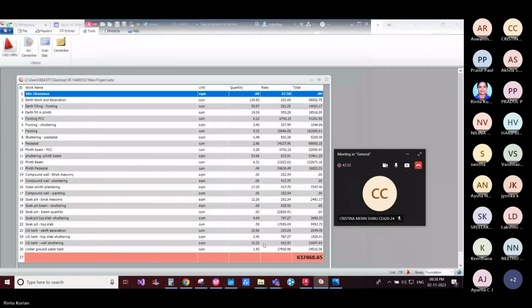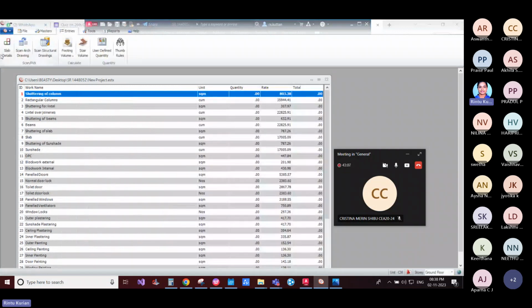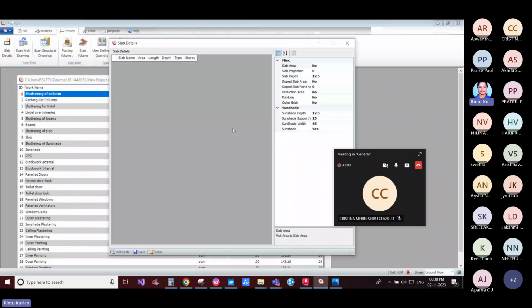Refresh. Now here the compound wall quantity has not been taken, so that value is 0. I'll have this done in another session. Then we'll go with the ground floor. Just as I said earlier, we'll go with the slab details. I'll put this off. Yes. Projection, no. Yes. Outer brick, yes. Slab, come back.